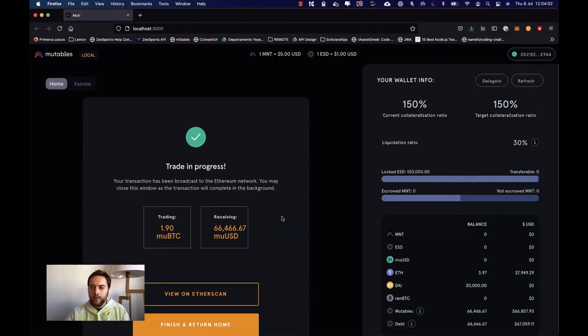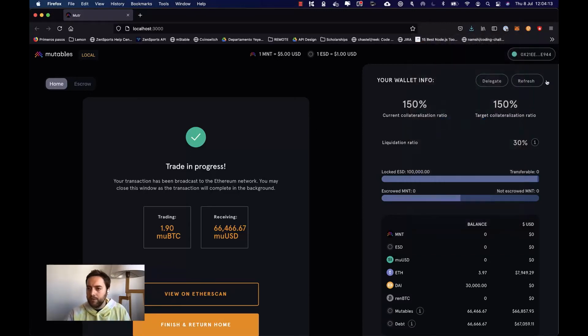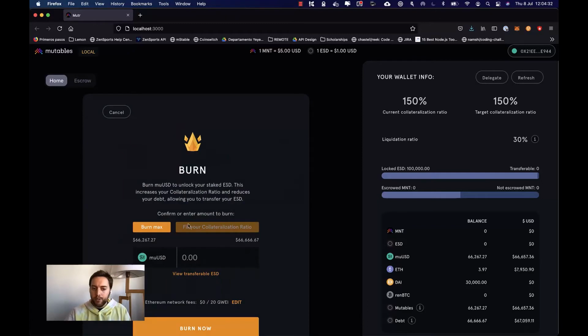and we confirm this. The transaction is in progress. We can see it here that this is still pending. Okay, there it is. And now if I refresh again here, we have the MUUSD back. So we have less than the original amount that we used to have for MUUSD, because we have some trading fees that have been taken out from us.